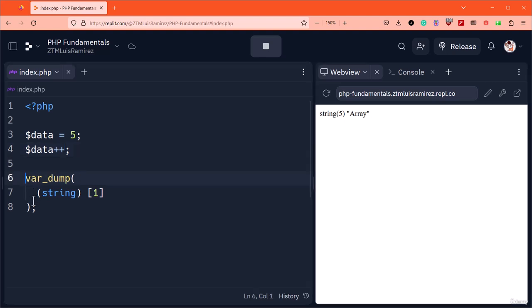Let's update the variable dump function to output the data variable. In the preview, the new value is 6. Numbers can be decremented too, which is subtracting the current value by 1. Instead of using the plus plus characters, they can be replaced with the minus minus characters. This time, the page displays 4. These operators are a useful shortcut.